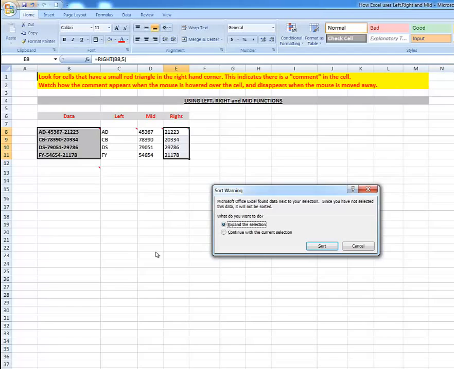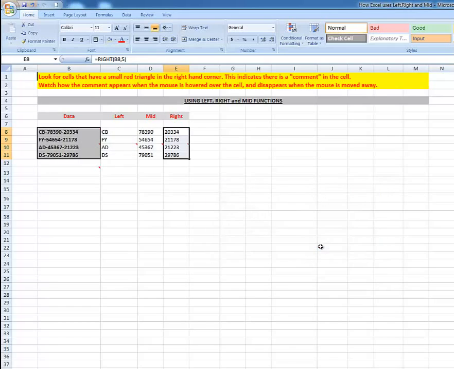But what I want to do is to expand the selection, so I give Excel that command and I say sort. And there I see my data is now sorted by post or zip code to the right. The problem, folks, is solved.